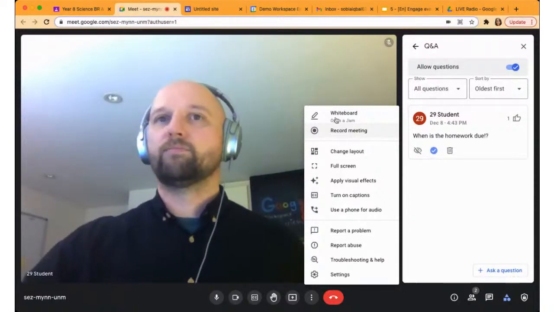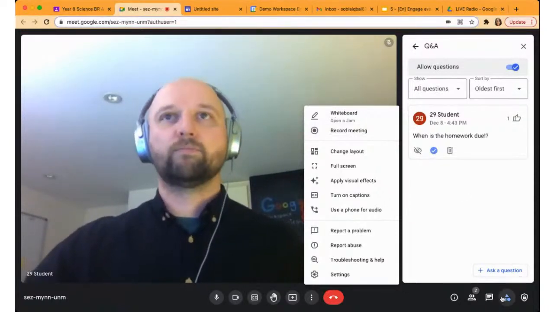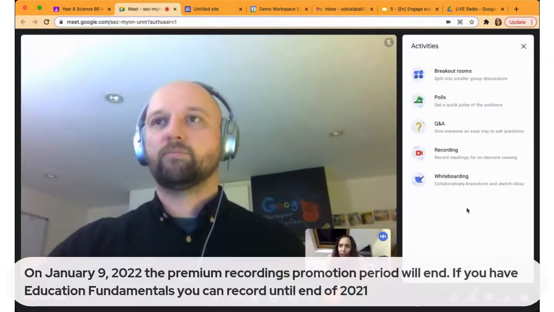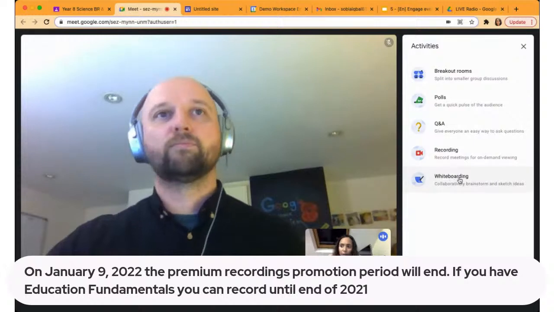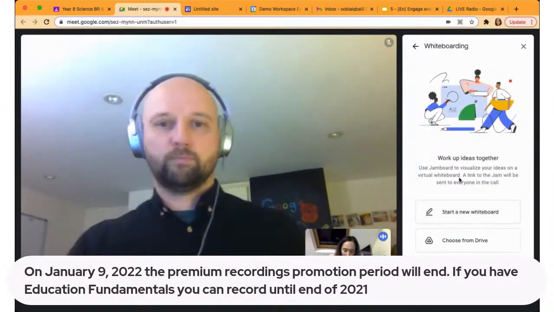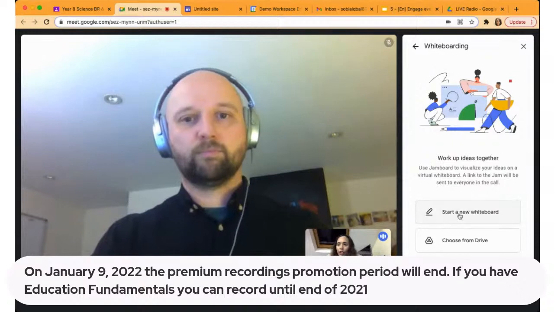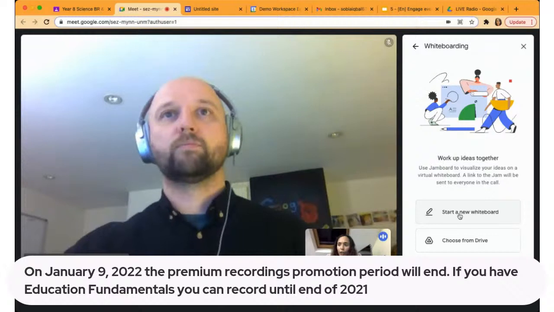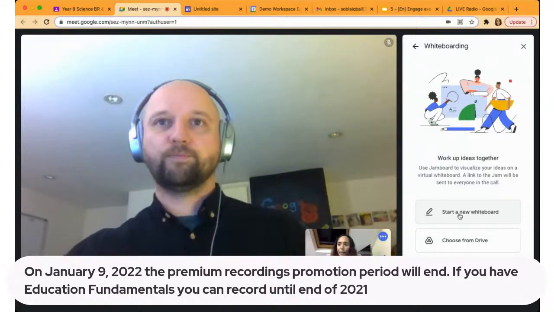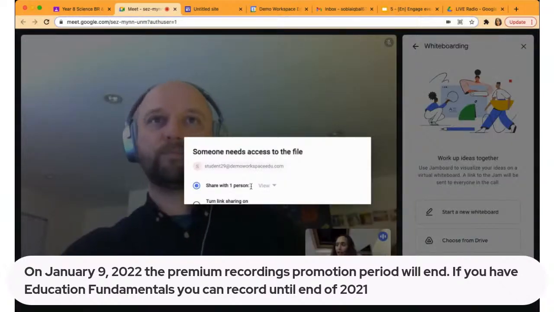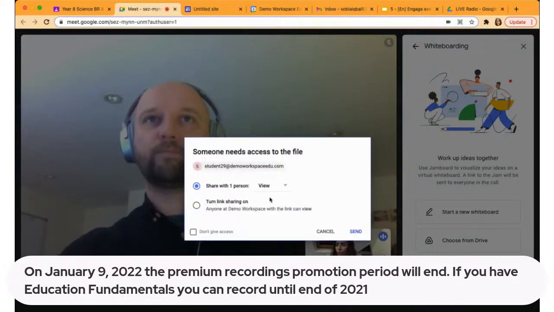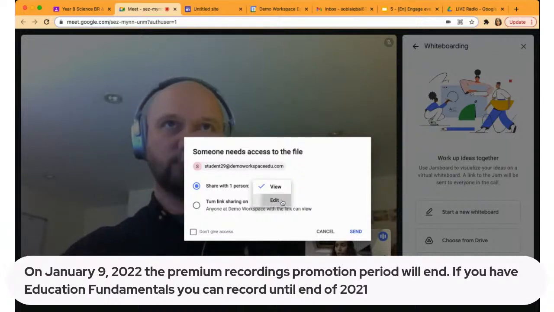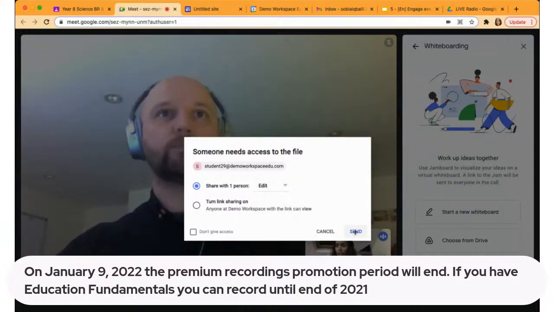And we've also got a Jamboard feature. So instead of opening it from there, I'm going to go back to the activities menu, and it's called whiteboarding, but it is actually a Jamboard. And you can start a new whiteboard straight away. Now, Ben's going to show you the student view in a minute, but when you start it, it gives you the option whether you want to share it, who you want to share it with, and so forth. And I'm just going to change that to edit so that he can actually add things in there as well.